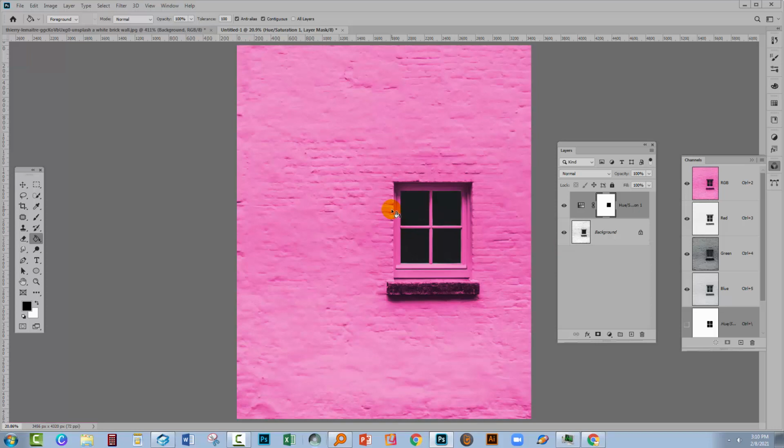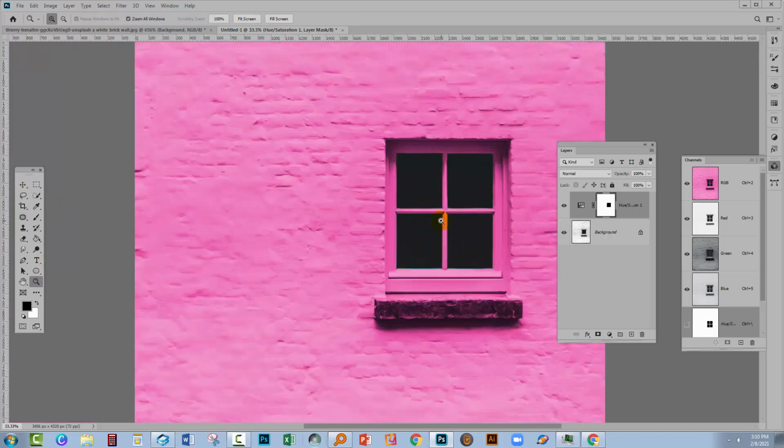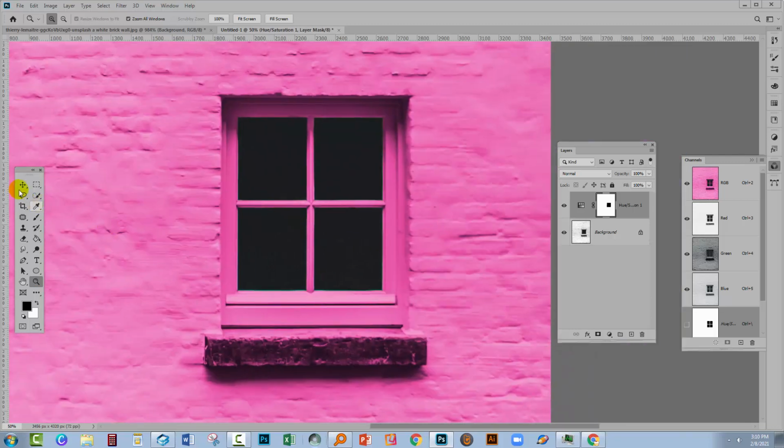But let's see how we could now select the window. And I'm going to select the window just with the rectangle tool. So I'm going to choose the rectangular marquee tool. Let's just zoom in a little bit so we can see where we are. And I'm going to drag over this window because it is pretty square.